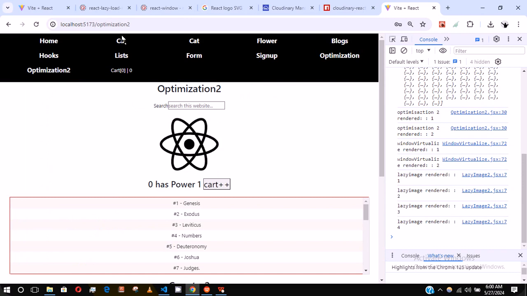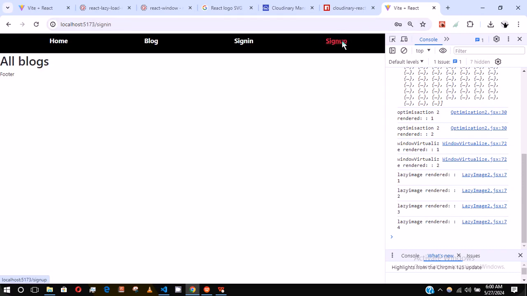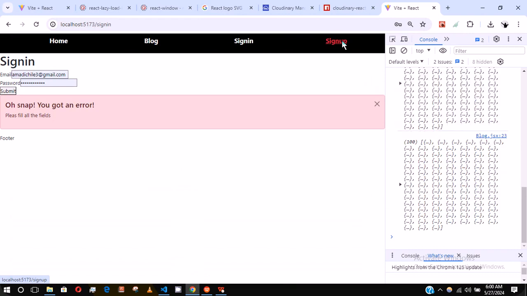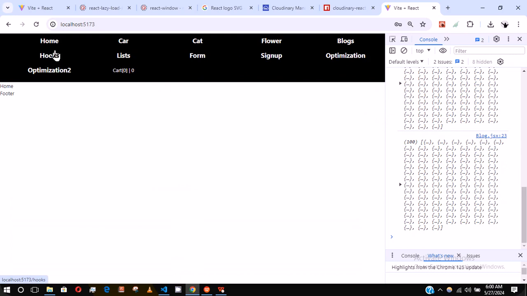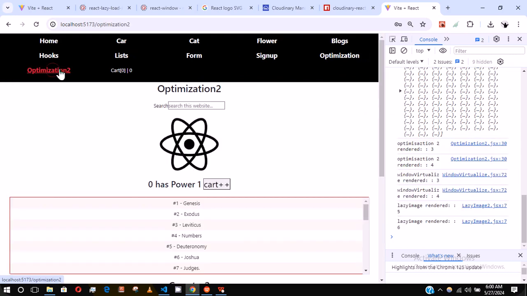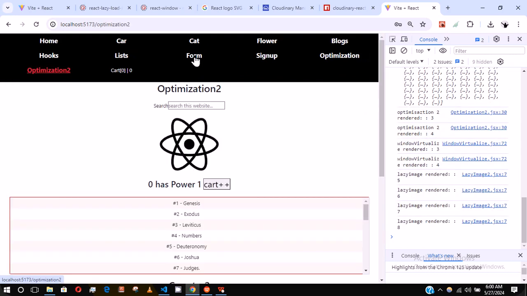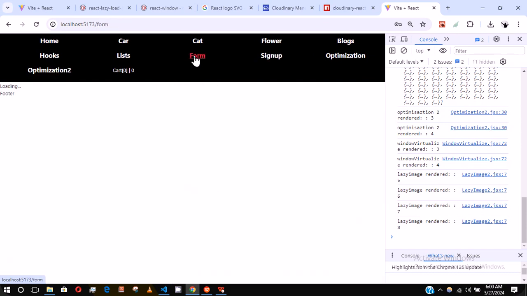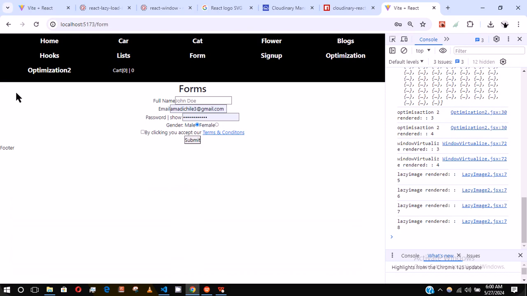So if I click on, where is that one? I'll click before blog. You see, it doesn't have to show me that. If I click on this, you see, it doesn't have to show me. But if I click on form now that I've not clicked before, it will show me that loading again. So you see.